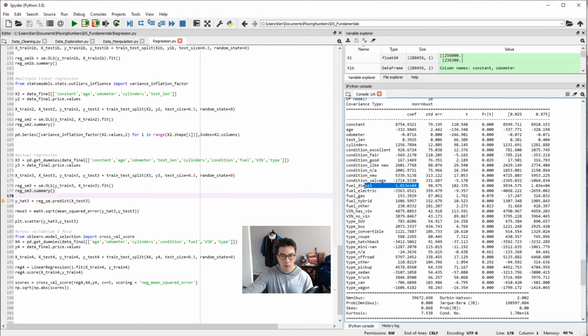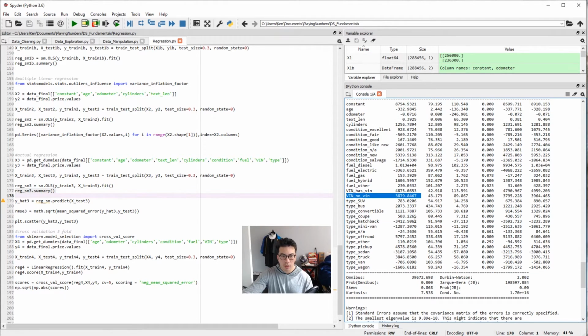So we also see that diesel cars generally go for more. Electric cars, oddly enough, go for less. And let's see here. Hybrids go for more. If they have a VIN, they're more valuable than if they have no VIN, which I think is interesting. That still, this is not a negative value. I'd probably have to look more into that specific data point.